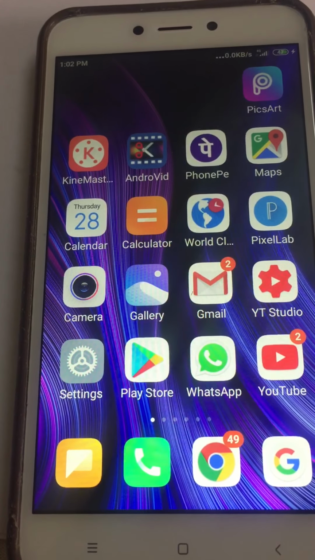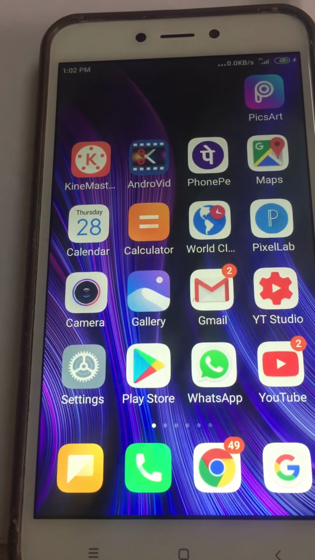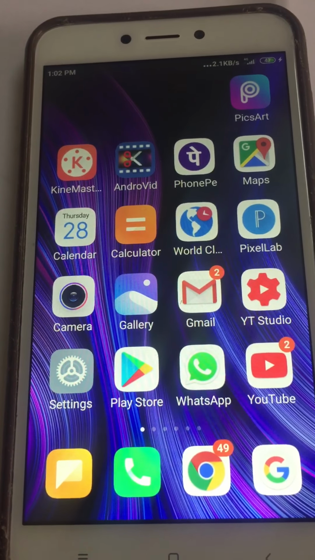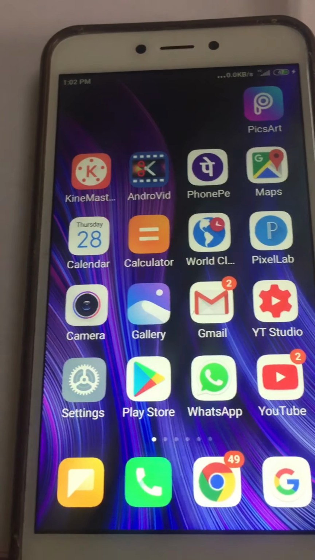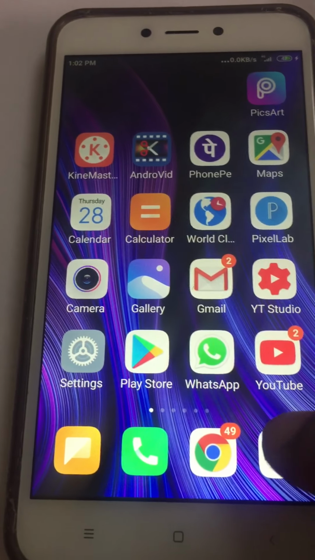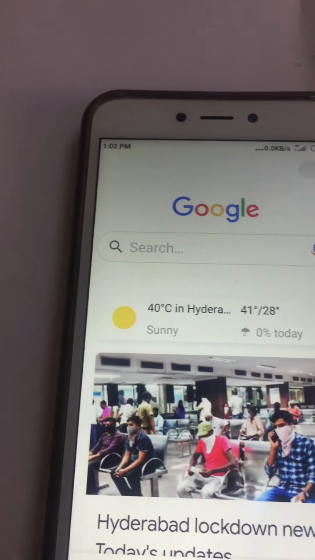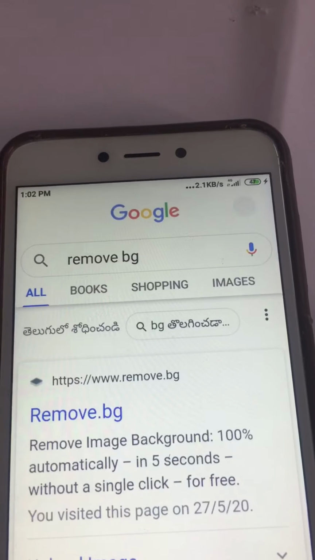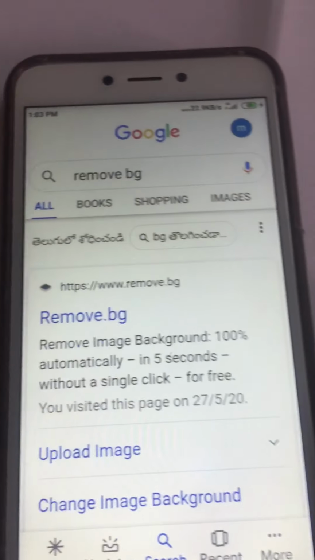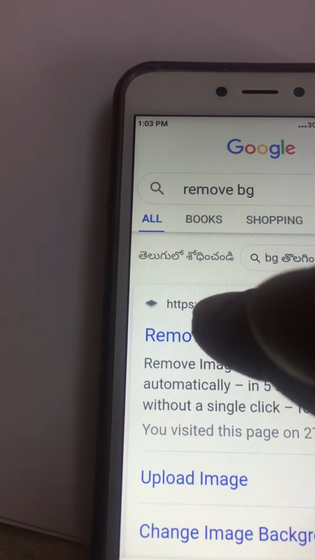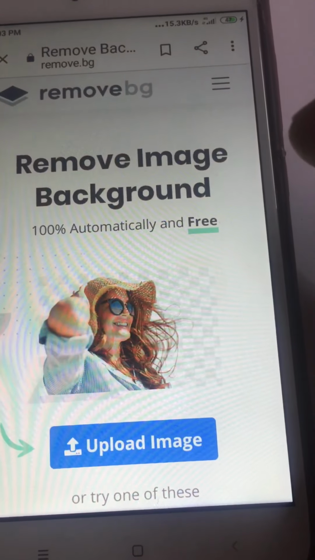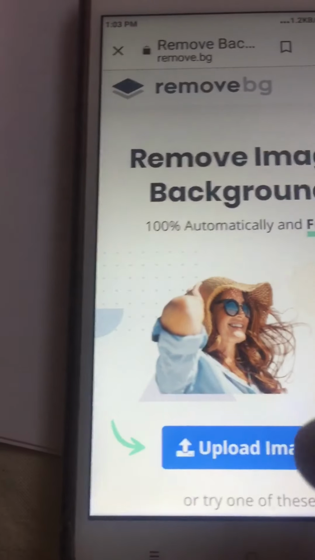Today we are going to learn how to remove the background and put a new background. Okay, so first what we need to do, we go to the Google, select remove BG, that is a background. Then in that you press this, then you get this screen, then upload the image.